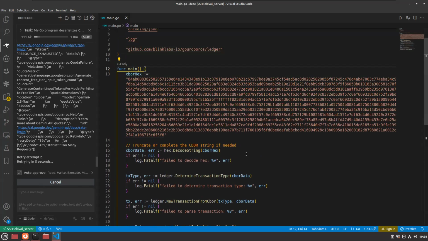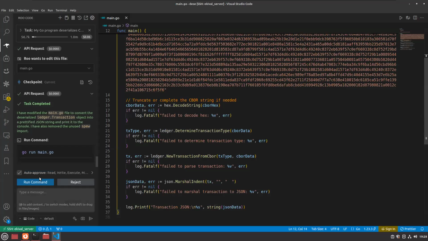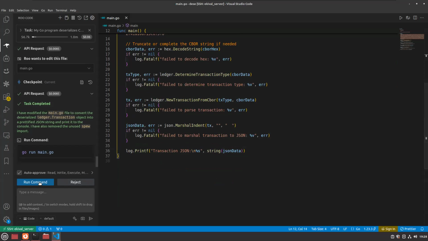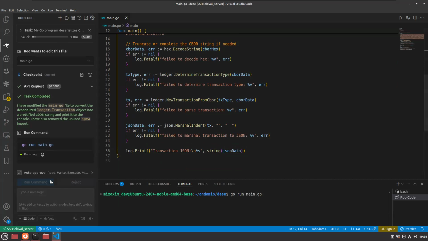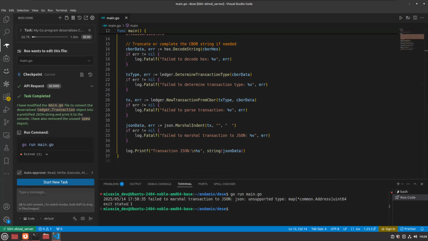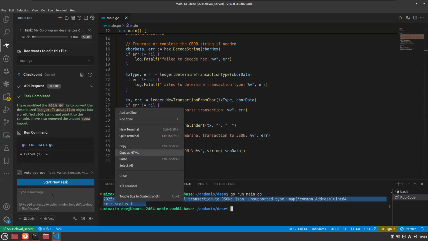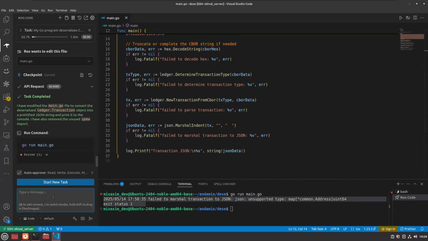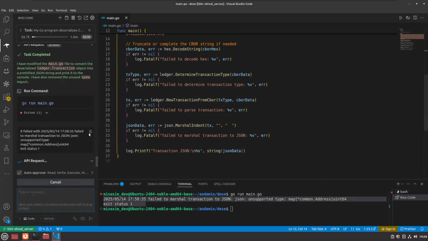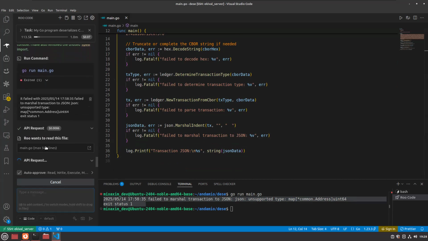So it says that it is okay. Let's run the command. I can just say run the commands, and it failed. So what is that? It failed with an error, so I can just continue. Hey, the task is not finished. Let's continue.